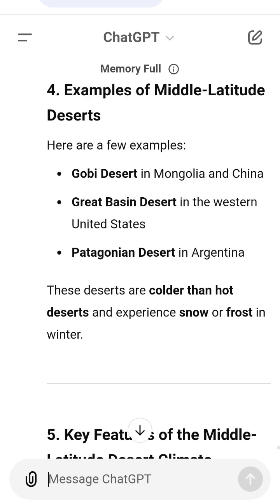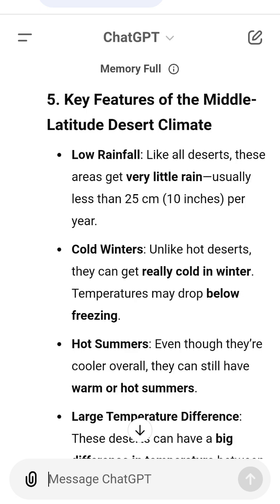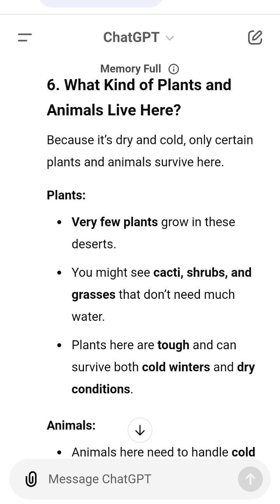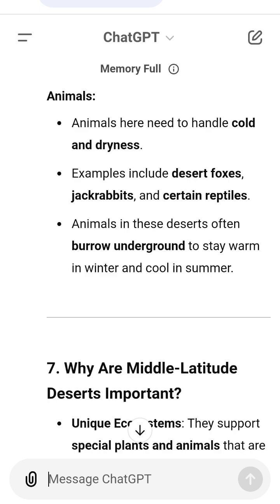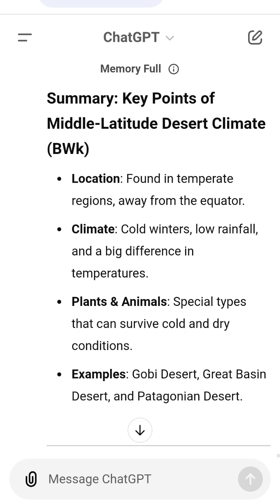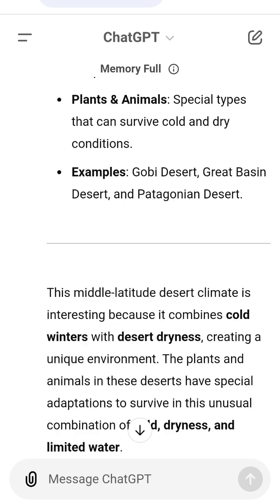Summary. Key points of the middle latitude desert climate, BWk. Location: found in temperate regions away from the equator. Climate: cold winters, low rainfall, and a big difference in temperatures. Plants and animals: special types that can survive cold and dry conditions. Examples: Gobi Desert, Great Basin Desert, and Patagonian Desert. This climate is interesting because it combines cold winters with desert dryness, creating a unique environment. The plants and animals in these deserts have special adaptations to survive in this unusual combination of cold, dryness, and limited water.